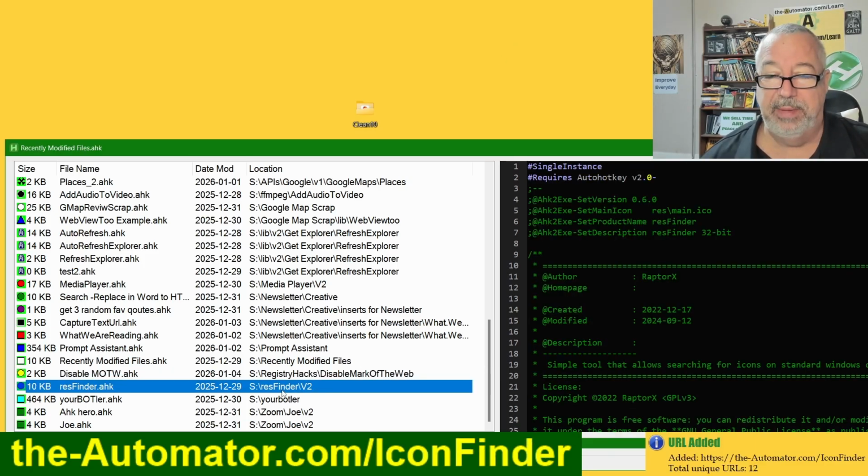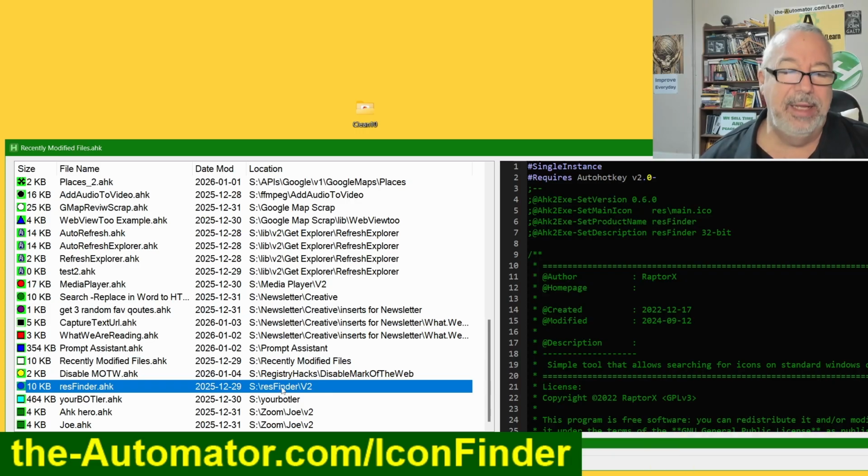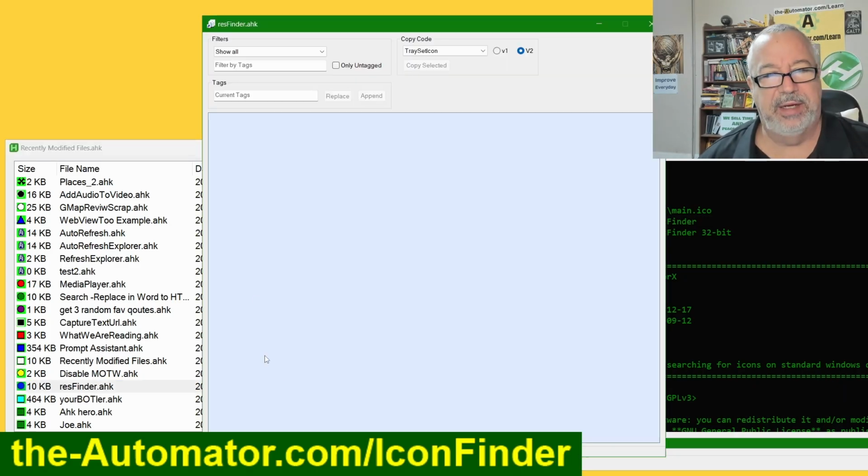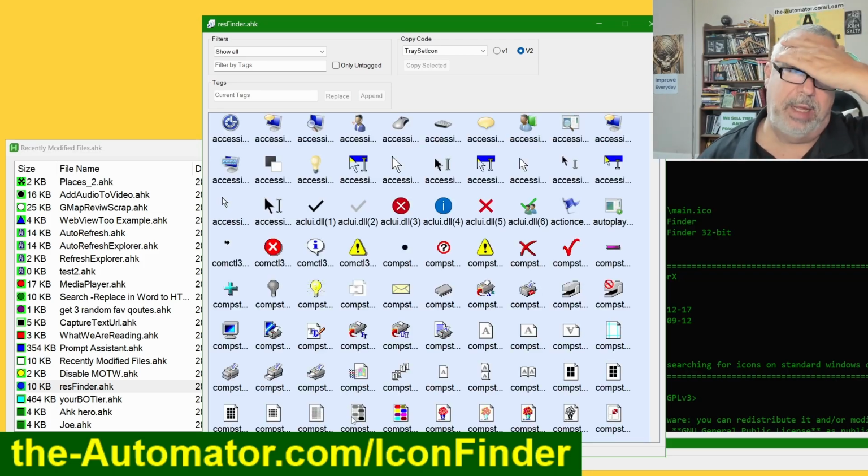Res Finder, we did an update to this. Actually, Connie took our JSON file, the file that stores all the resources for the icons. So this allows you to search. Right now it's looping over all these files, but we have a large JSON file, or maybe it's any file actually, where we store all this.